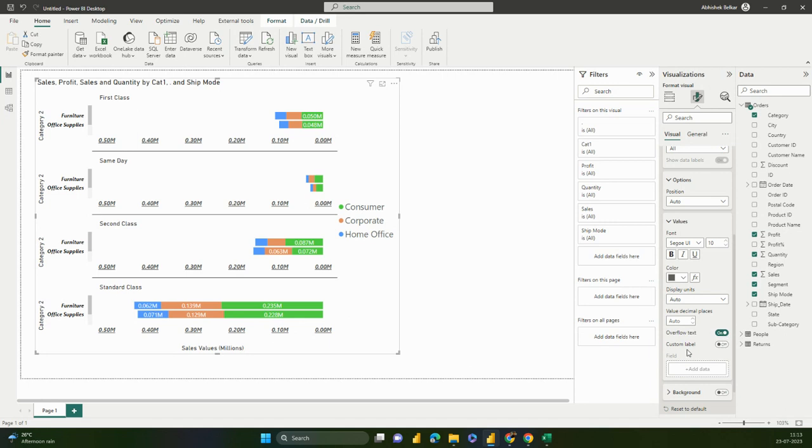Is there any custom label? Okay, Moin. So this is how you can add a custom label over here.